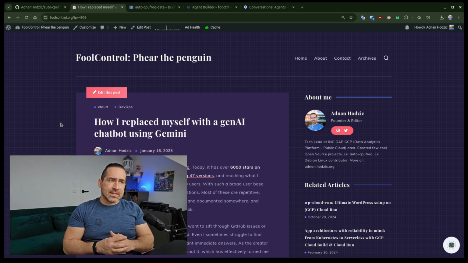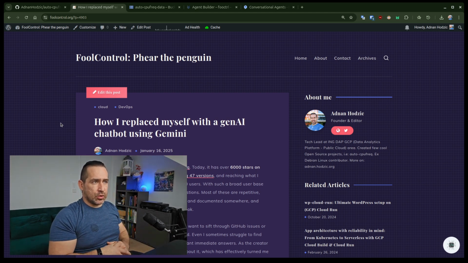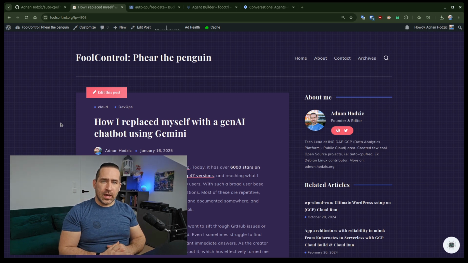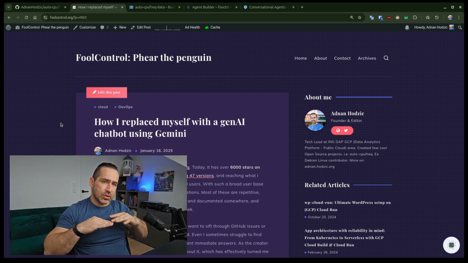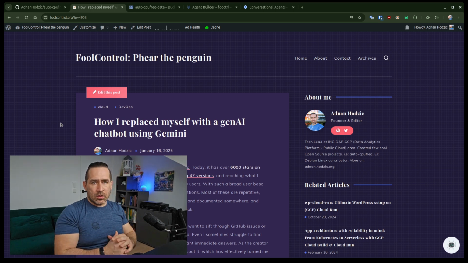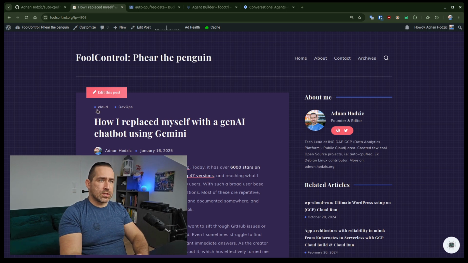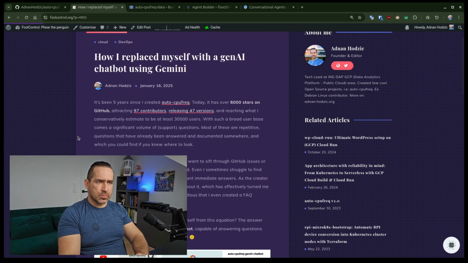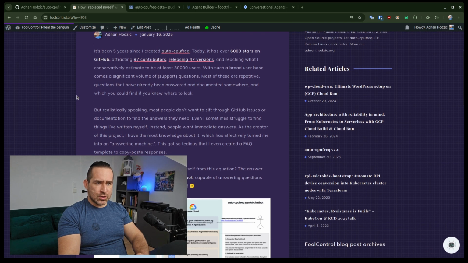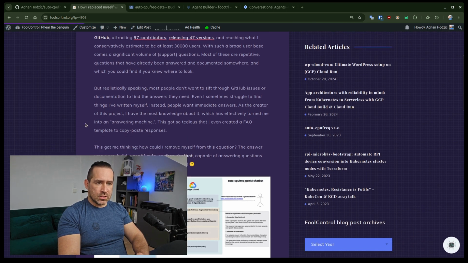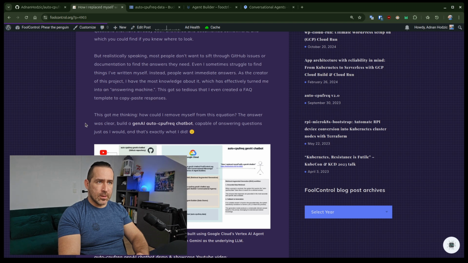So as I said, this chatbot is built using Google Cloud Vertex AI Agent Builder with conversational agents, with Gemini as the underlying LLM, large language model. And I'll also walk you through its architecture, where it's all explained in detail how it works. So basically, until this point, I just reread these first few paragraphs.